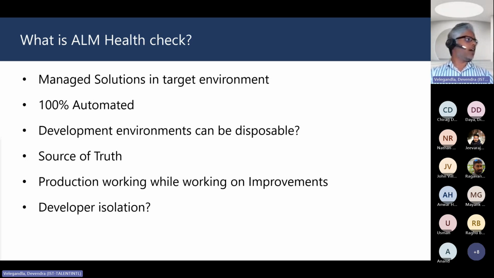And of course, if you want, you can completely remove the developer environment. That's the goal, but there is always an isolation. When your business teams want to make improvements and they get new requirements from their stakeholders, you still want to make changes without impacting production.